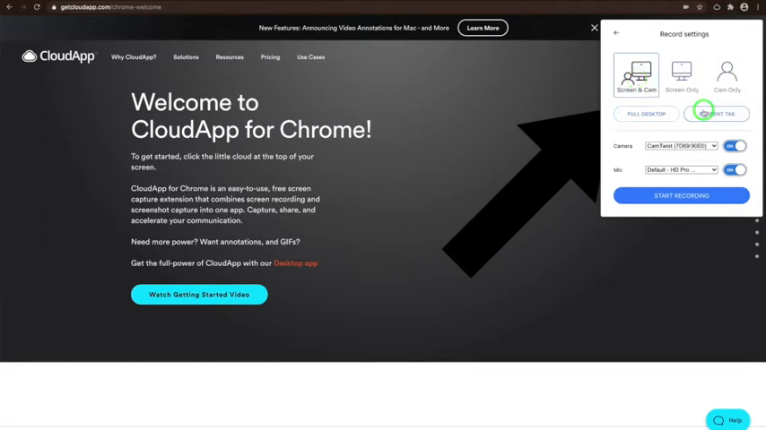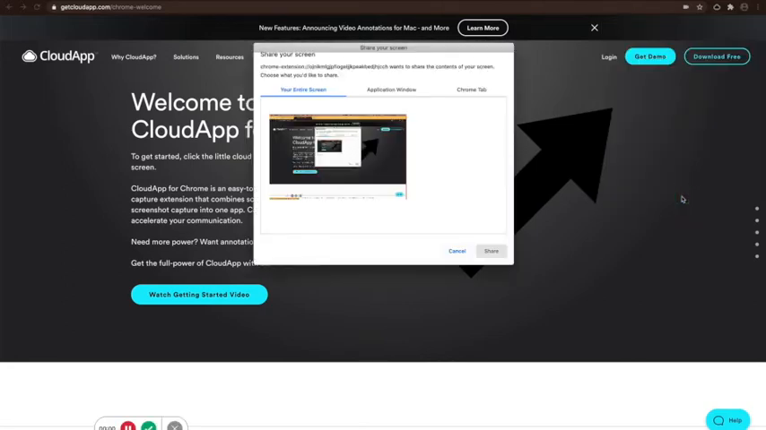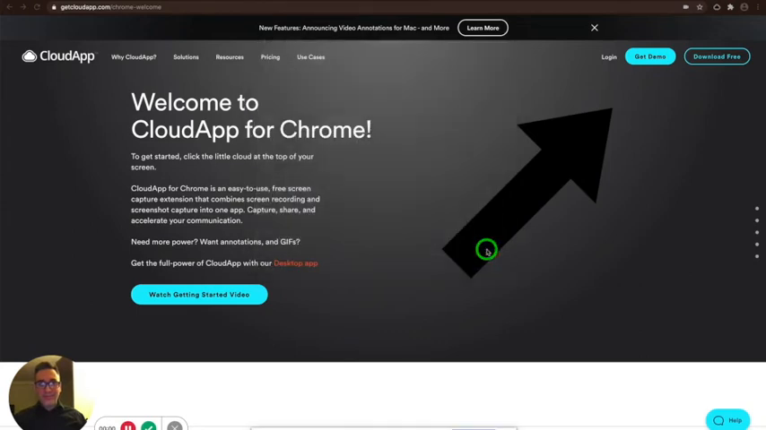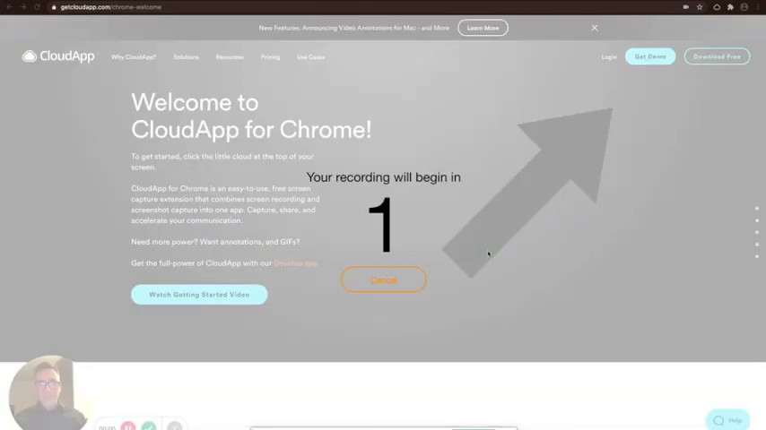Now I need to choose whether to record my full desktop or the current browser tab. Let's choose full desktop. Now choose which camera or microphone you would like to use. Click Start Recording. Click the option to record your entire screen, and then click Share. The timer will count down and begin recording.